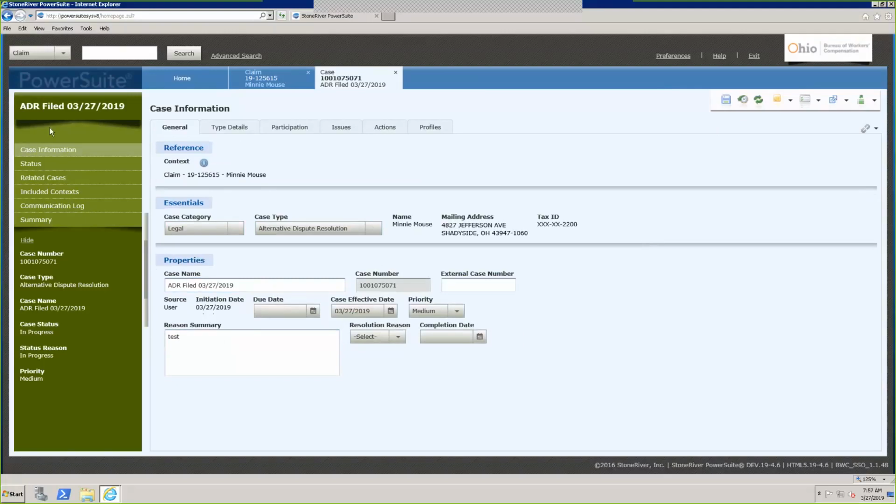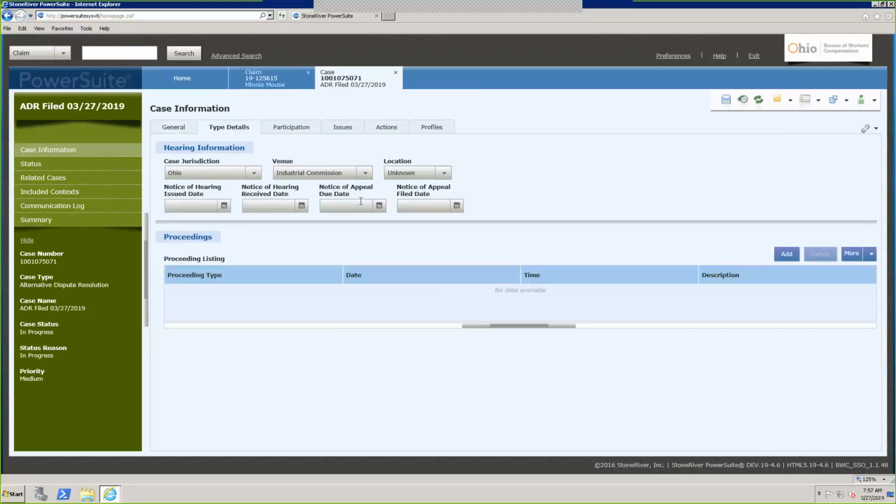Once it's saved, you'll see the status comes up, the related cases comes up, the included context. Now, communication log and summary will not be here. Here's the case header information, the case type, the status, all here on the left-hand side, just like in the claim. And of course your icon bar is over here to the right. All right, let's talk about page 20. So in the legal case, here's your type details. See how I told you the location unknown is auto-populated for you, so you don't have to worry about that.